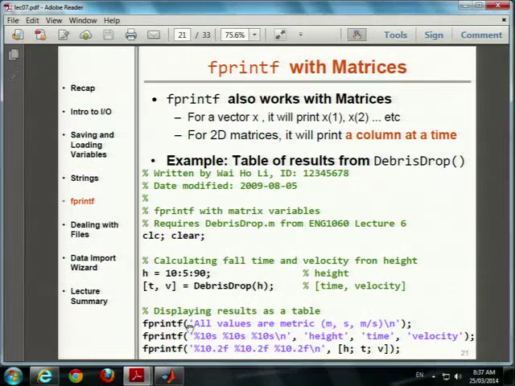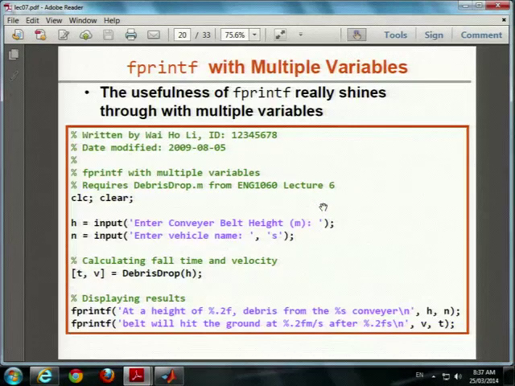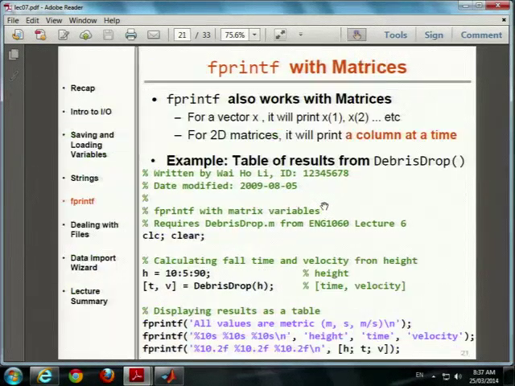So, fprintf with matrices. In fact, with matrices it is similar to this multiple variable printout. So let's see this example. This example is also from the last lecture. It is for the mining company, the debris drop. It asks you to analyze the risk, giving you the height of the conveyor belt and calculating the debris fall to hit the ground, the speed and the time.